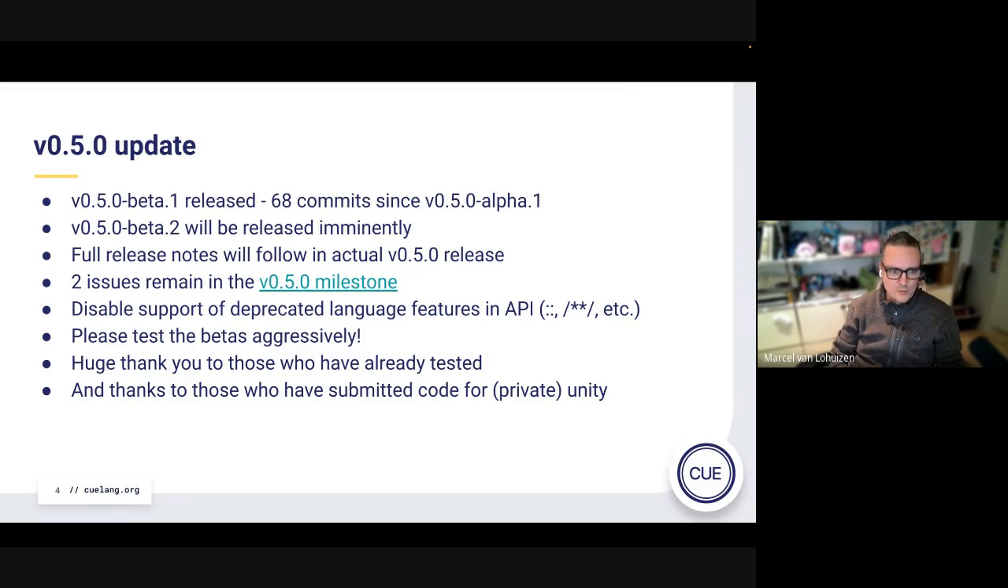It also moves it a lot towards being concurrent, so thread safe, so that you can have the same value operate on multiple threads. Not quite there yet, but getting very close.